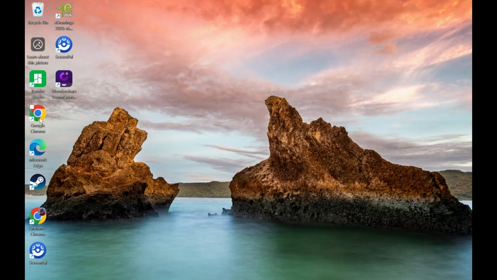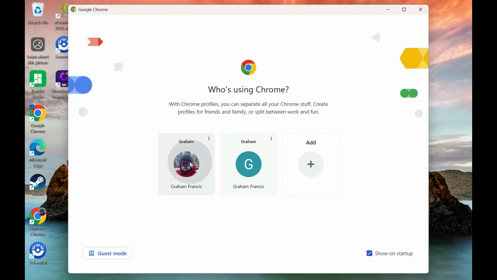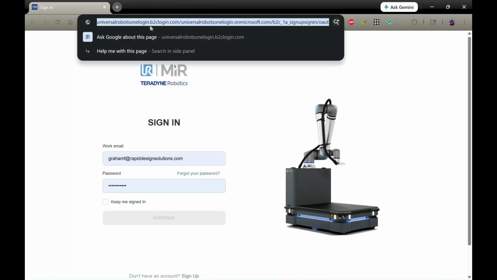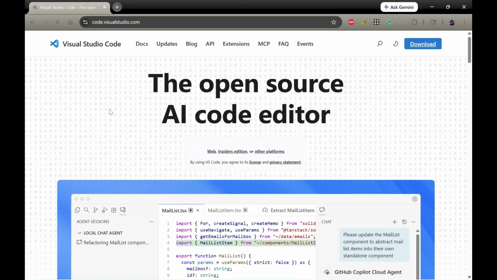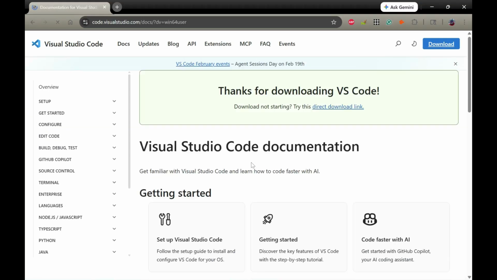All right, so today I'm going to show you how to vibe code. Let's go to a browser and type in VS Code to Google. Go here, we're going to download for Windows.